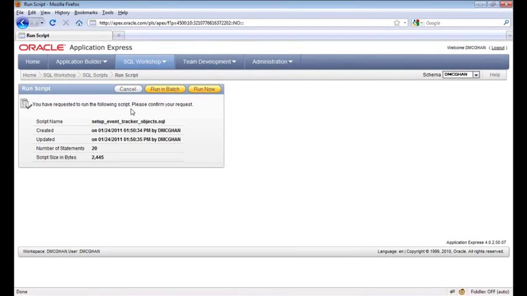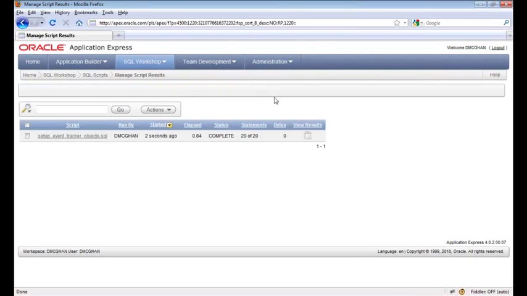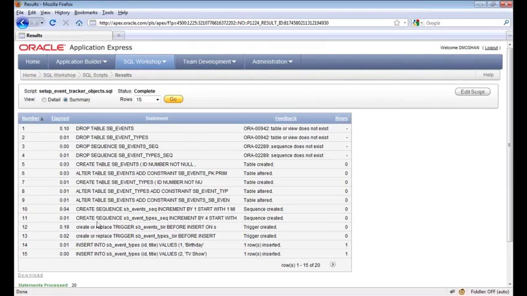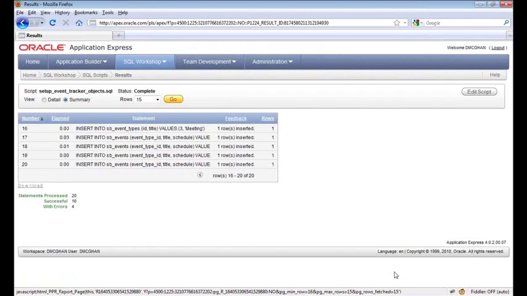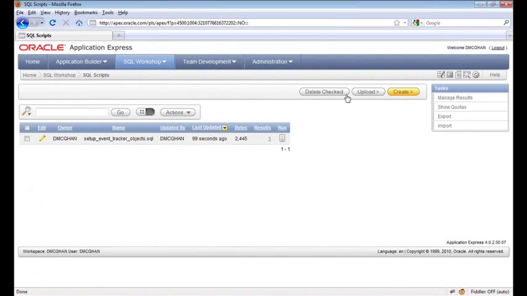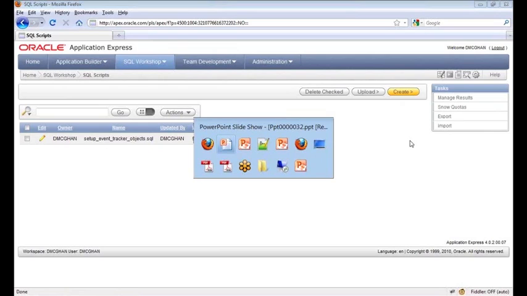At this point, if there were any lines in the script that basically were not applicable to the web, such as show errors, it would let you know here because you won't see that output. And click on Run Now to see the results. To actually see the results, we're at the Manage Results here. We have to drill down by clicking View Results here. And we can see everything that was executed and what the feedback was. Simple enough. Any questions about the SQL scripts? Okay.